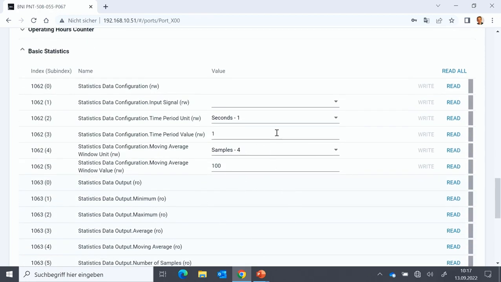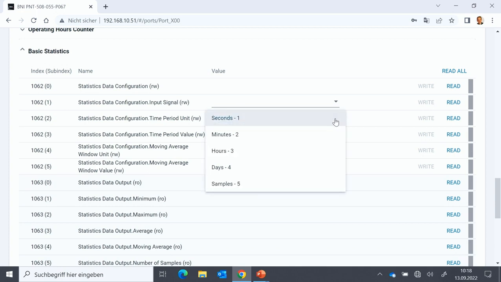For this, we can go to the area basic statistics. And what we see here is that we have different possibilities. We have a time period about the statistics which we can use, or we have a moving average window for these specific basic statistic information. Let's go first to the time period unit. That means here you can select the time period, if it's seconds or minutes or hours or days or even samples you want to use for this specific time period.